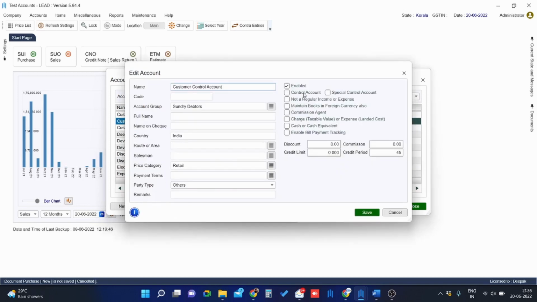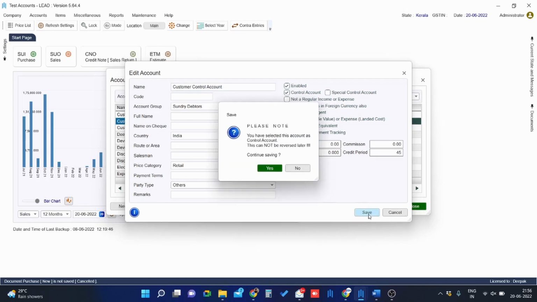Now select the account you just created and click on edit. Here on the right side you have an option to specify that this is a control account. Select this option and click on save.